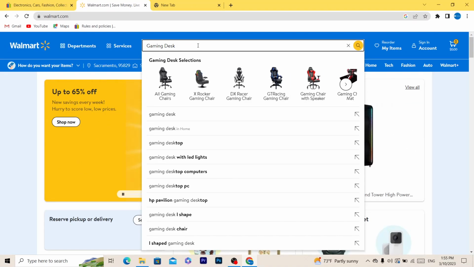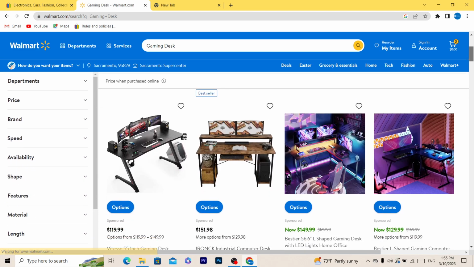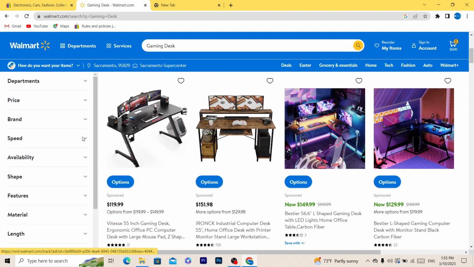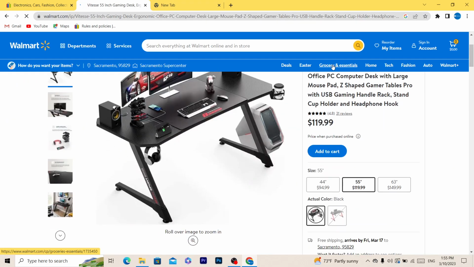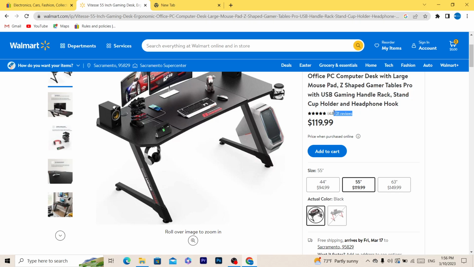Okay, now what you need to do, guys, you want to click enter and then look for any gaming desk. For example, let's go with the first one. Okay, now click on that gaming desk, and what you need to do, guys, next is to search for this item on eBay. Now, if this item is not successful on eBay, why would you bother listing it on your store? Yes, it has here 31 reviews, but on Walmart, not on eBay.